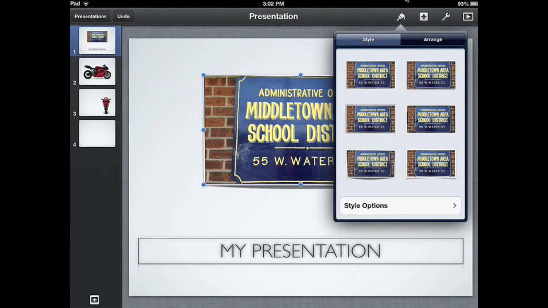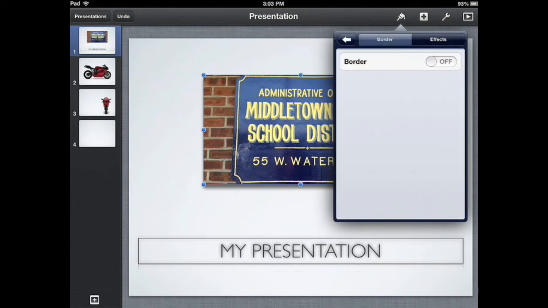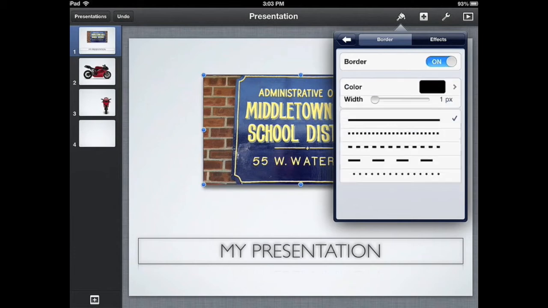I can make it look like it's a picture with a little bit of dimension. Notice how there's a little bit of a shadow now down here in that spot. I could choose kind of softer edges with the shadow. I could customize this a little bit further by touching down at the bottom where it says Style Options. I can add a border to it.